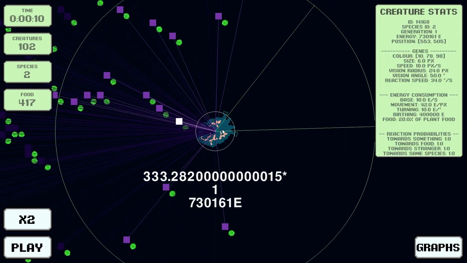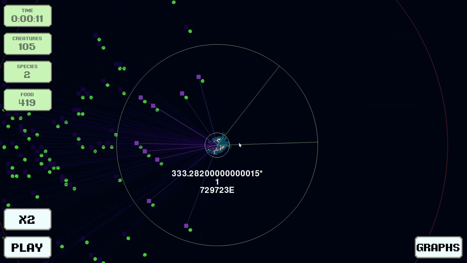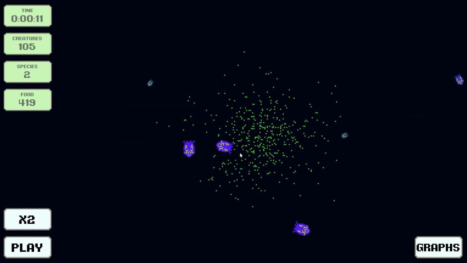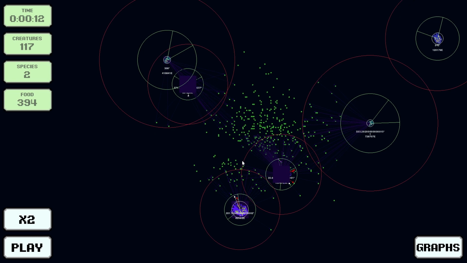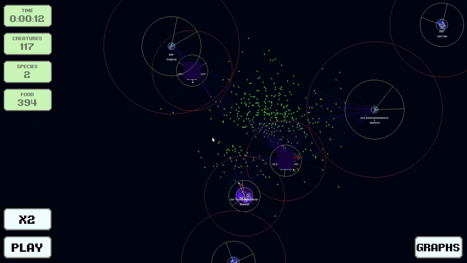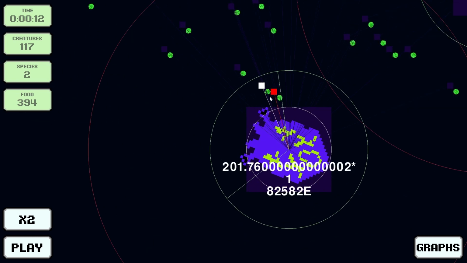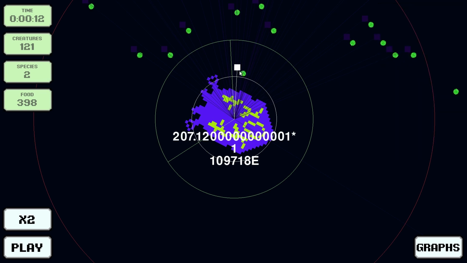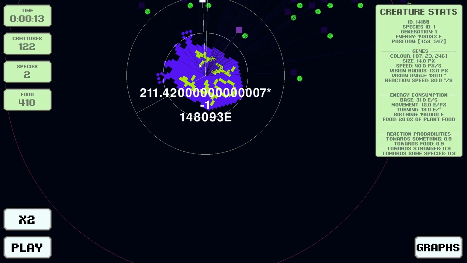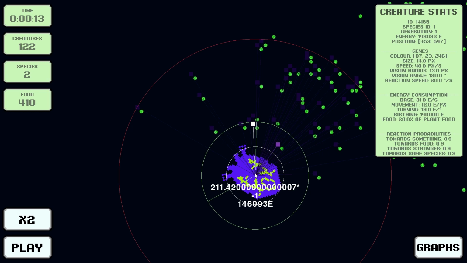away. Now, creature reactions, they depend on their genes because they have a turning speed. So sometimes the creature may react towards but not be able to turn towards the piece of food because it simply cannot turn fast enough.